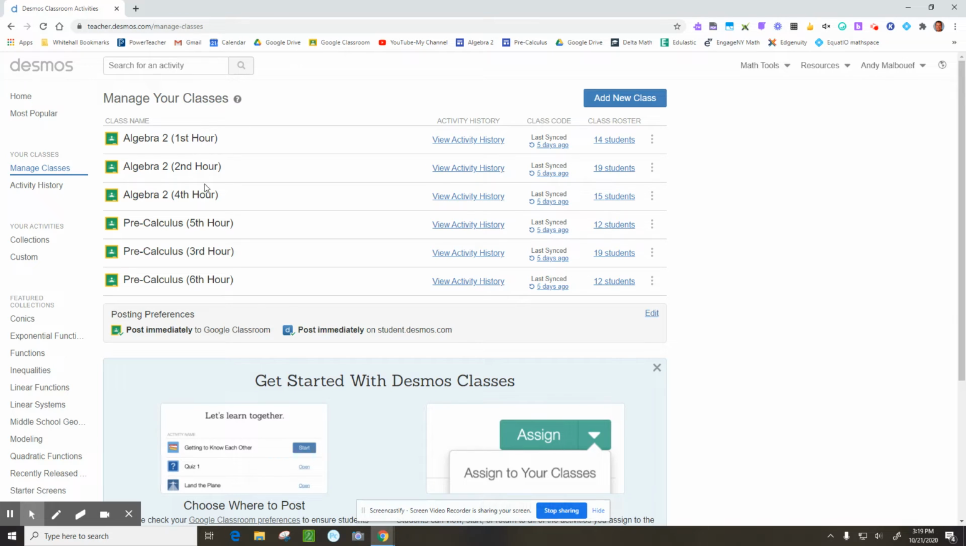So under Manage Your Classes, these are the 6 classes I've already synced from Classroom. And I can click and see their activity history. I can see how recently I've synced in case I have an enrollment change. I add a kid or drop a kid, I'll want to sync there. But what I can do is I can attach activities to these.